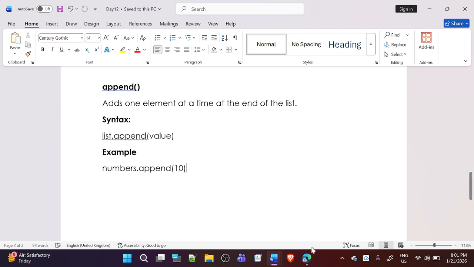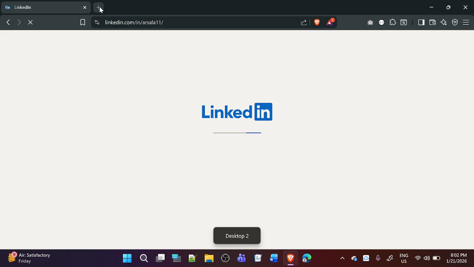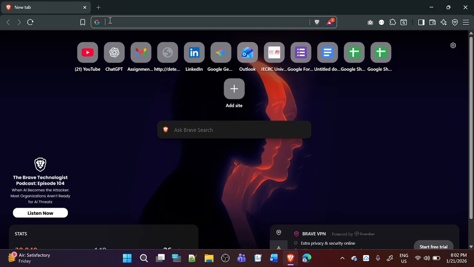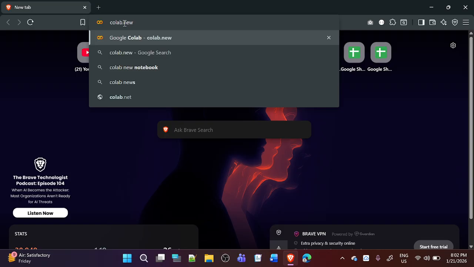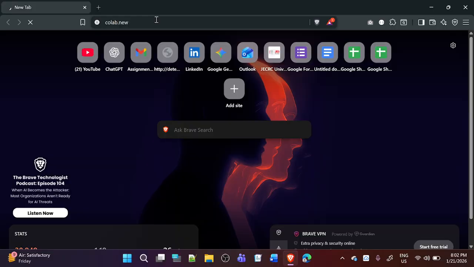Okay, so in order to get more clarity in it, let's open the notebook. How to open the notebook? We will write colab dot new. If you write colab dot new, it will open a new notebook for you. But make sure your ID is there, means you should be a registered user here. Then in a single click you can open.